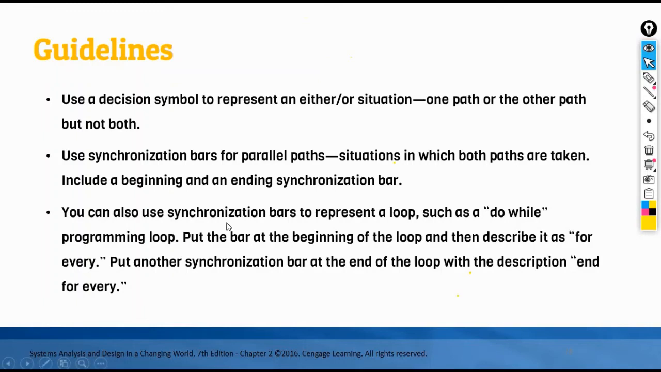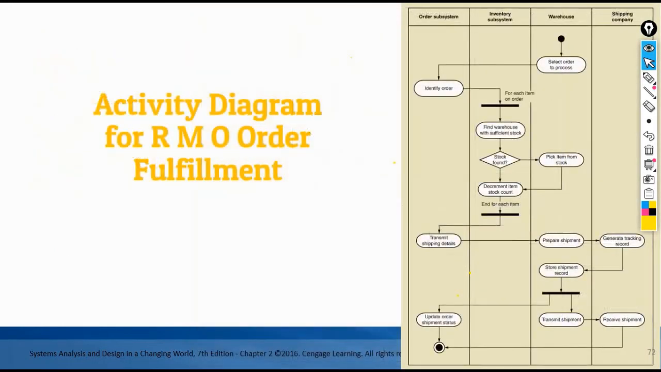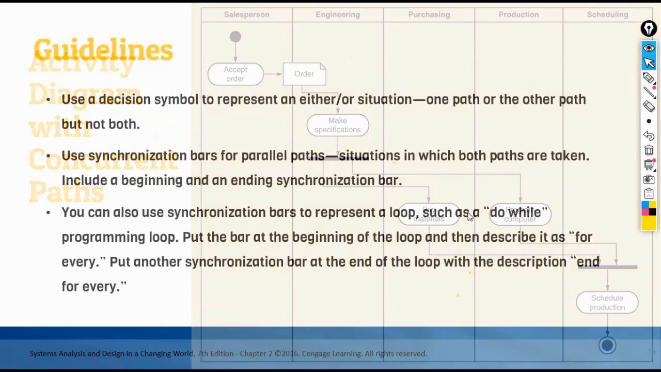You can also use synchronization bars to represent a loop, such as a do-while programming loop. Put a bar at the beginning of the loop and then describe it as for every. This is an example of that. For each item in order, meaning this process here is in a loop and can be repeated over and over again. So you don't need to add more activities, but just put it in a loop using a synchronization bar.